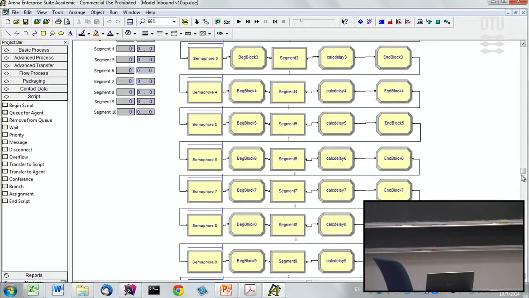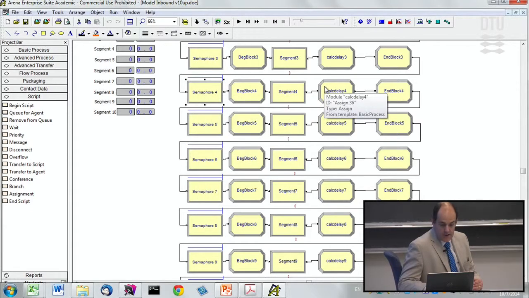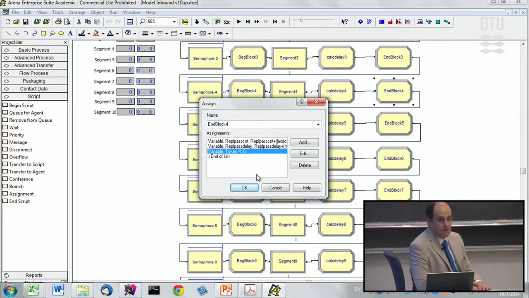And so it's going down the line here, and I'm managing the semaphore conditions. I've got a block here that's acting as a semaphore. It's a hold, a queue hold kind of block, but it essentially prevents a train from entering this block until the semaphore is cleared, and the semaphore gets cleared when the train leaves the block, and I set the semaphore token to 0.